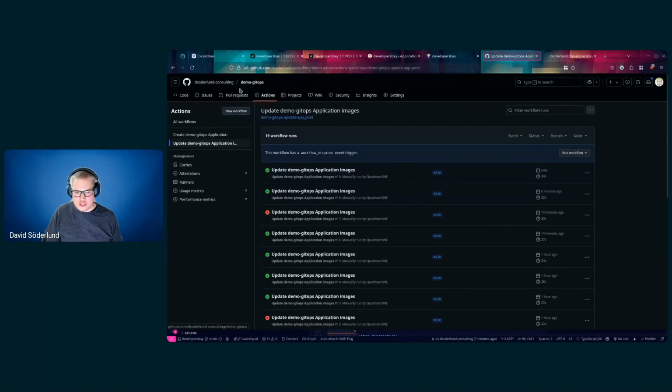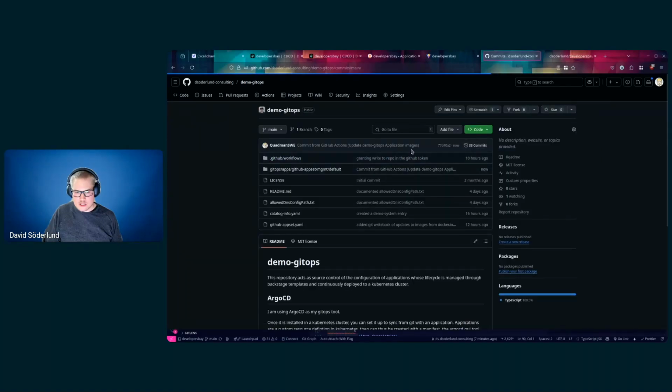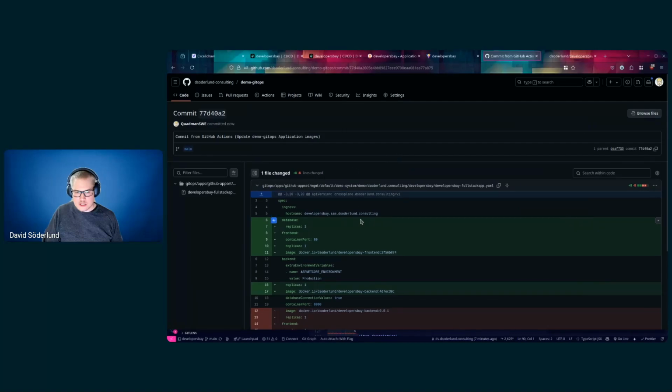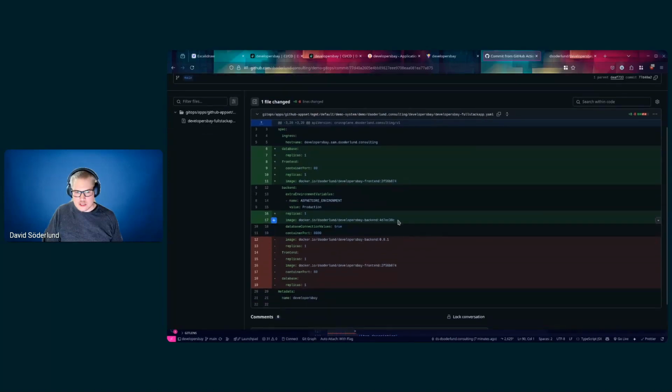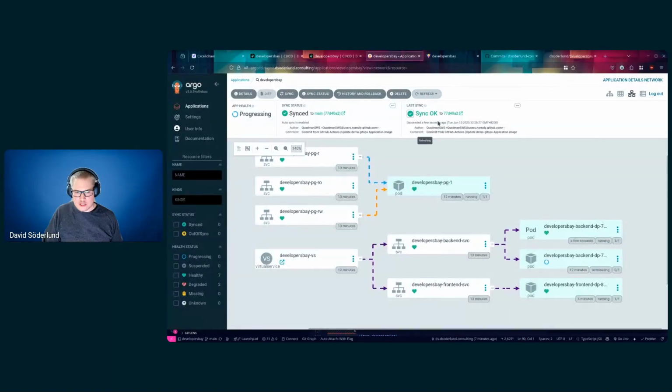And we can also see inside our code here that the latest commit is basically saying that we updated the backend to run this image. So now I do a manual refresh in Argo CD, because it refreshes on like a 3-minute cycle.